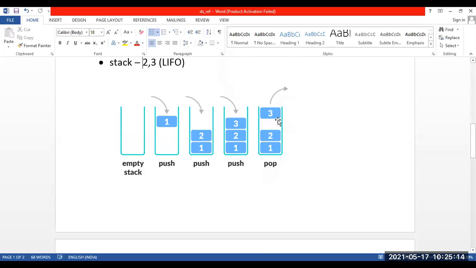So what does remove an item mean? We have to remove the item that was last inserted. The last inserted item here in the stack was which element? It was the element 3. So first 3 will come out, then 2 will come out, and then 1 will come out. Next, observe this term here. Observe the term LIFO.